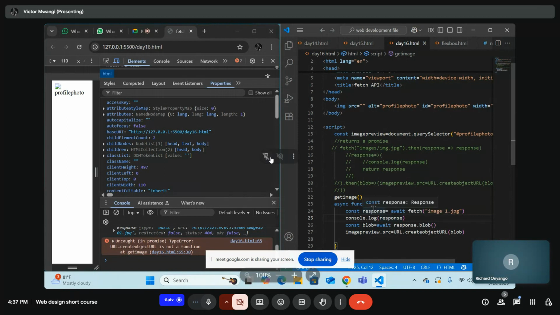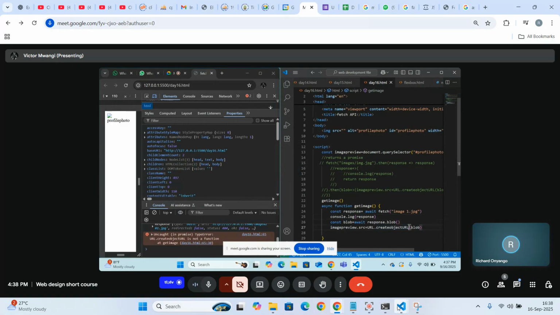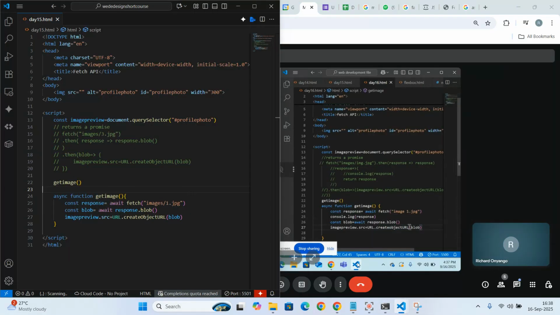Okay. Then it's saying URL.create object URL is not a function. It's saying line number 27, because I'm seeing the response is there. So that create object URL is the problem. How do you type it? Let me search. Create object URL. The O is capital. The O in object is capital.